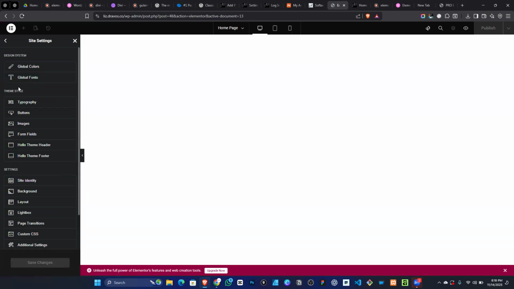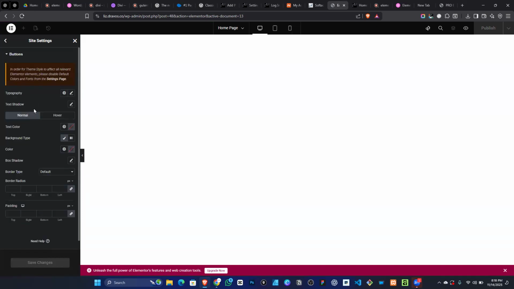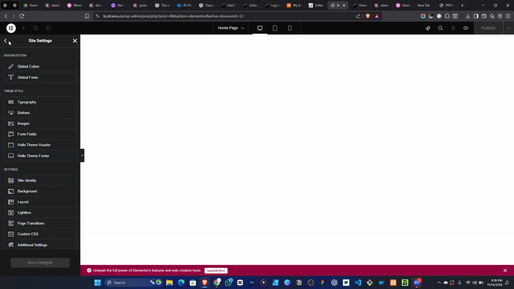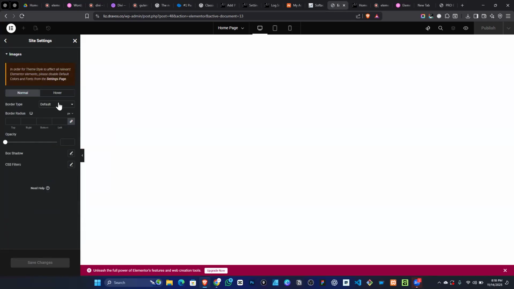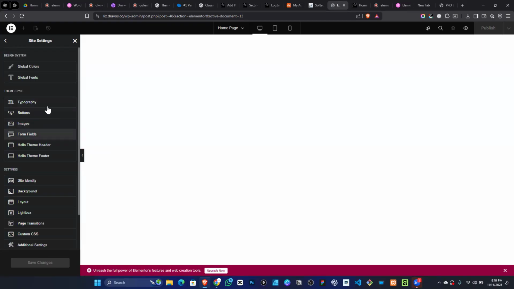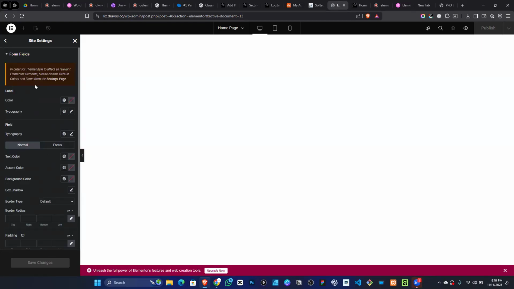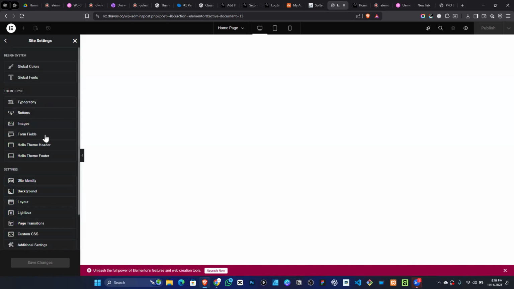Okay, so go back. You can also edit your buttons if you want your buttons to look a certain way, but I like to do mine manually. Same for images. If you want your images to have borders and all of that, you can edit your images here, but I like to do it manually. Same with your forms. You can do the same, but you need Elementor Pro for this one.